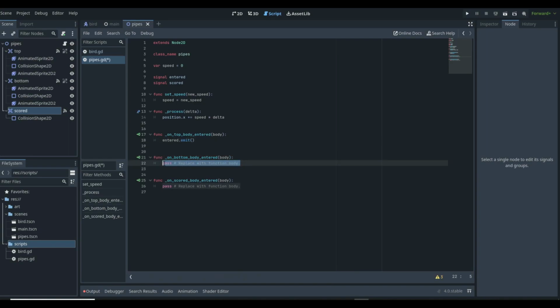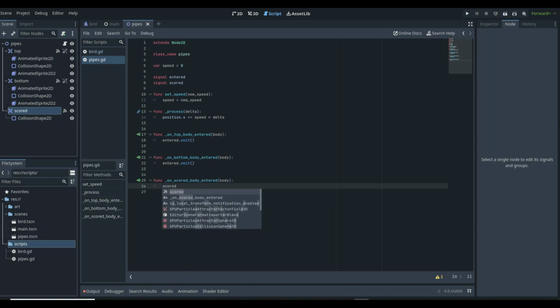And then same if we hit the bottom, then we entered.emit. We'll emit the same exact signal. And then on scored, whenever we score, then we'll just emit the scored signal. And that is all for the pipe scene. That is everything that we have for the pipes.